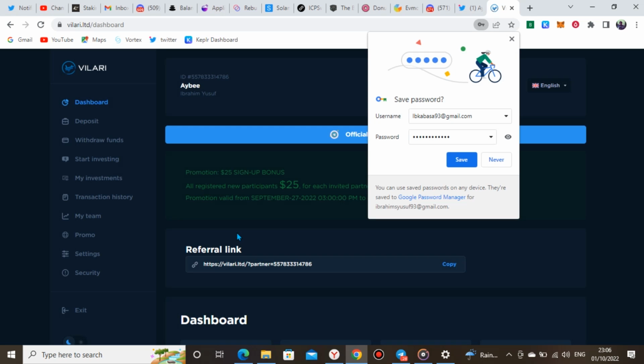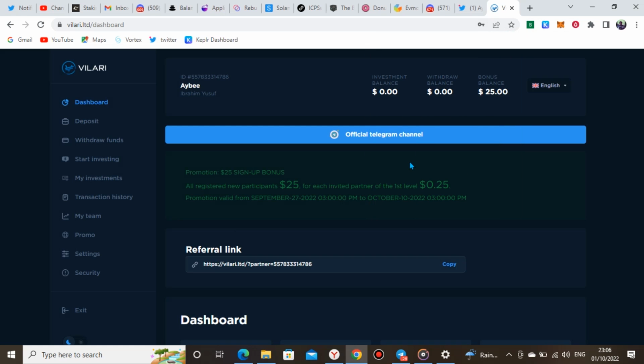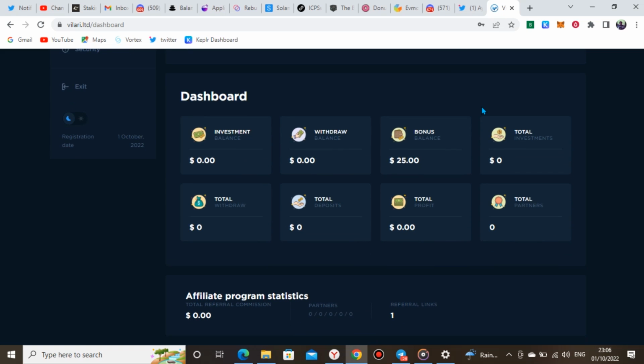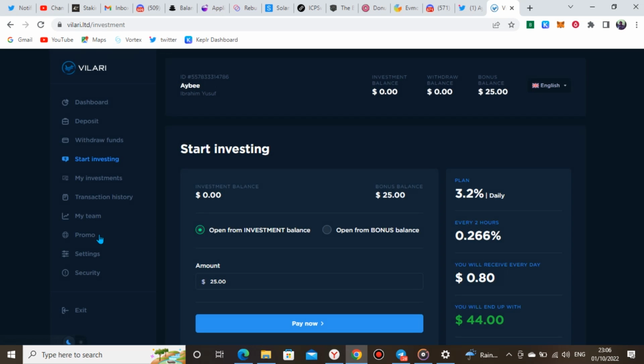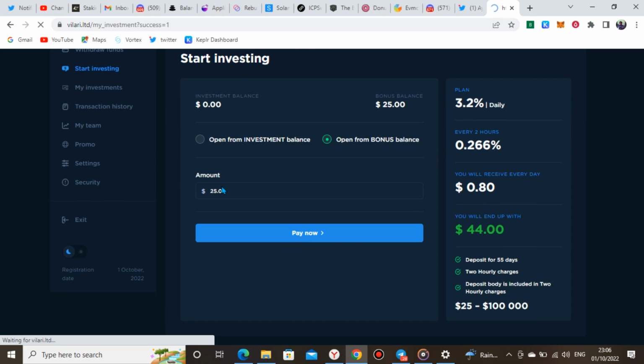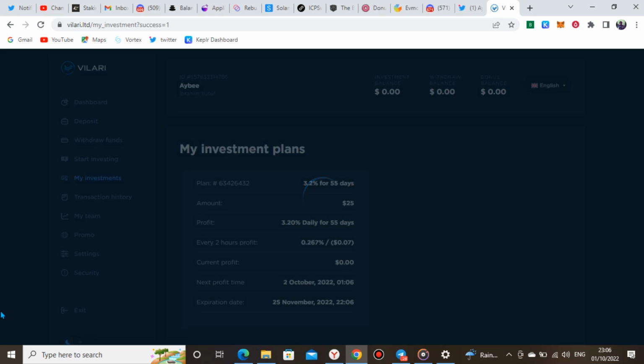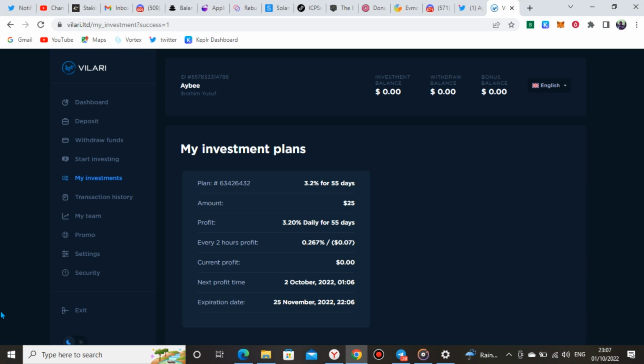So once I'm signed in, this is what it will look like. As you can see, this is the bonus balance I got, $25. So now, since you've gotten your $25, you go and invest it. Just go to start investing. After going to start investing, they say open from investment wallet balance. No, you don't have that. Open from bonus balance. Since we have a bonus balance of $25, we can just use pay now. The $25 they gave you automatically shows here, and you just click on pay now. Once you click on pay now, this is how it works.